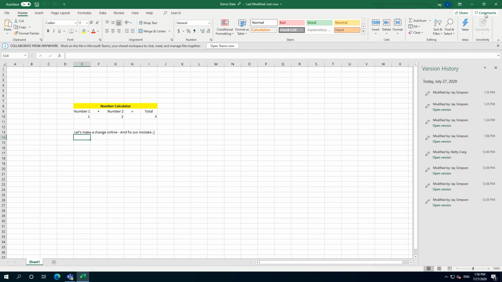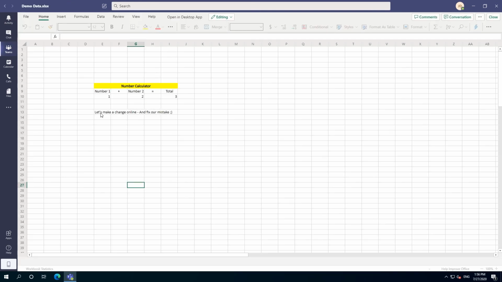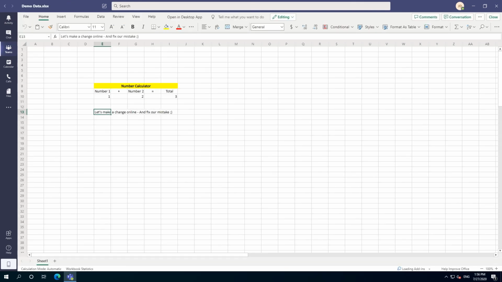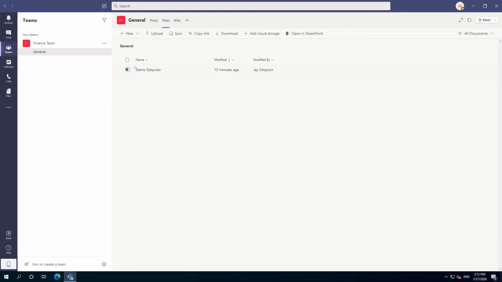Let's just close this document for now and jump back into Teams. Opening it up again, we can see that all our changes across all the platforms have been saved, synced, and are available to everybody else. So I guess I've left out another way that you can open files.